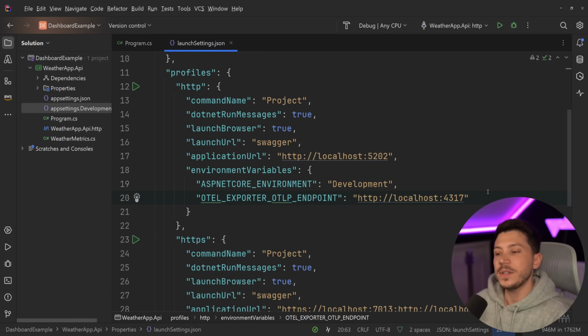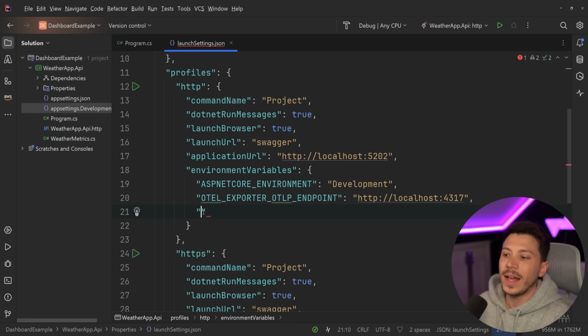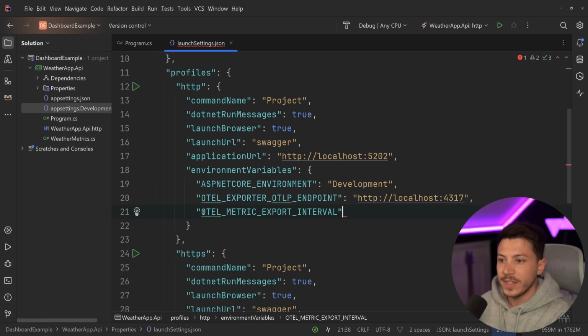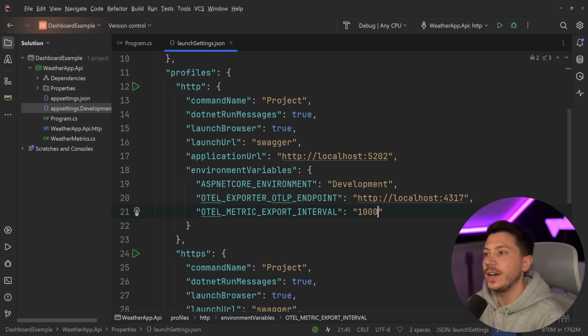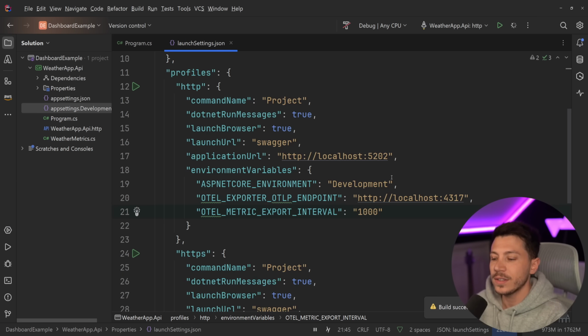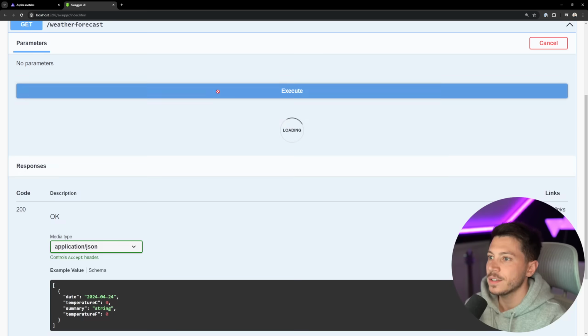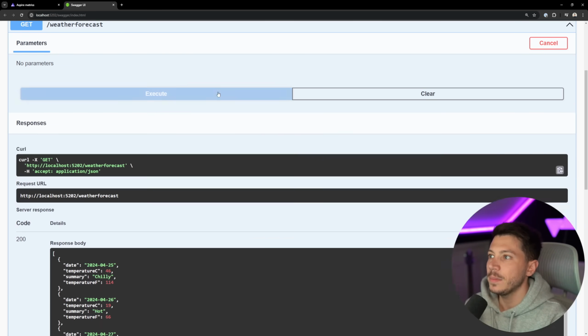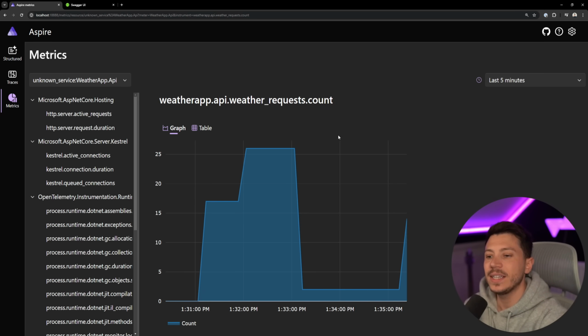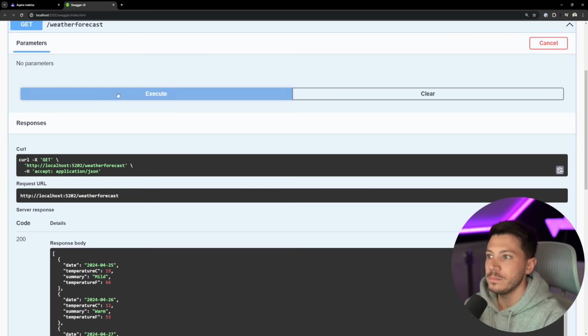And then I can also specify other things if I want. For example, how often the metrics export is happening. So I'm going to say every second. Don't do that. It's extremely short, but it makes for a great demo. So now that I have that, I'm going to go ahead and run this. The application is running, the dashboard is running, and I'm going to go here and execute this many times. And you can see it immediately without having to wait, because every second now we're getting those metrics in.